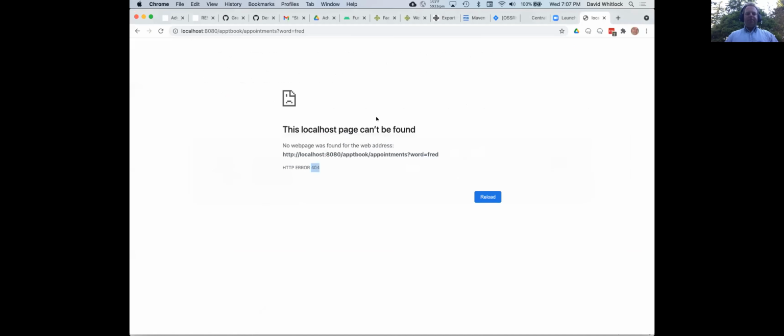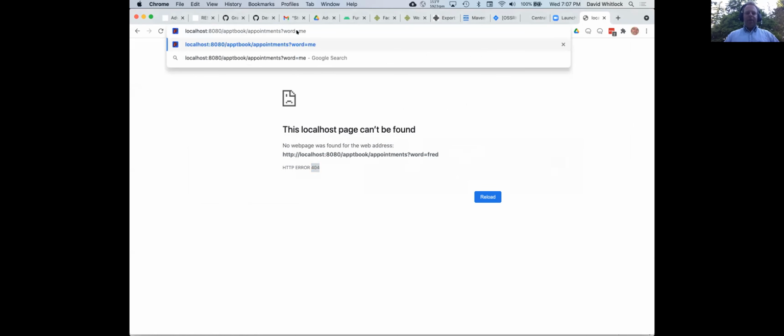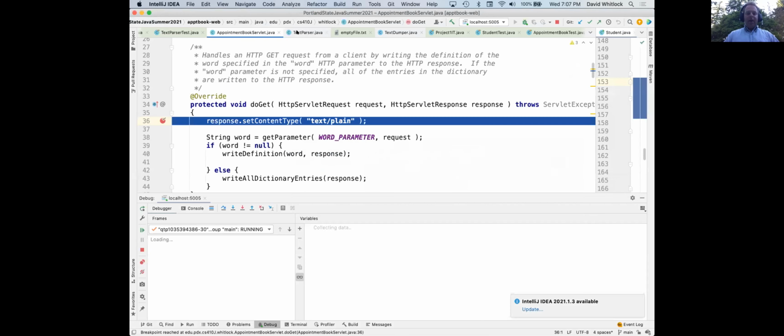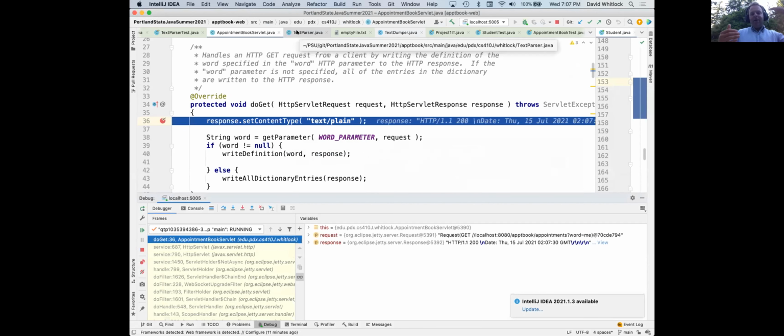So now I'm going to go back here and load the URL with me. I'm going to hit return here. And when I do that, the browser hits my web server. My web server then routes that URL to my servlet and it invokes this code in my servlet.